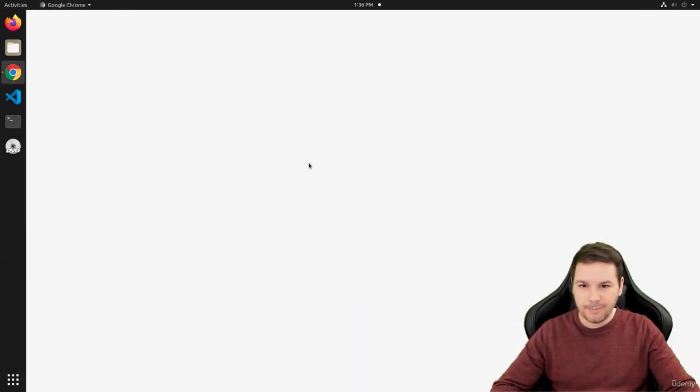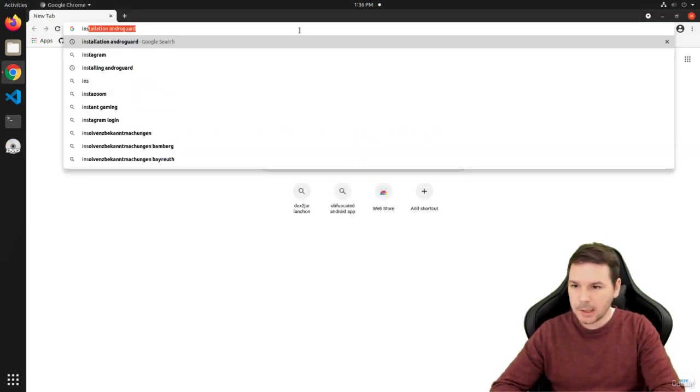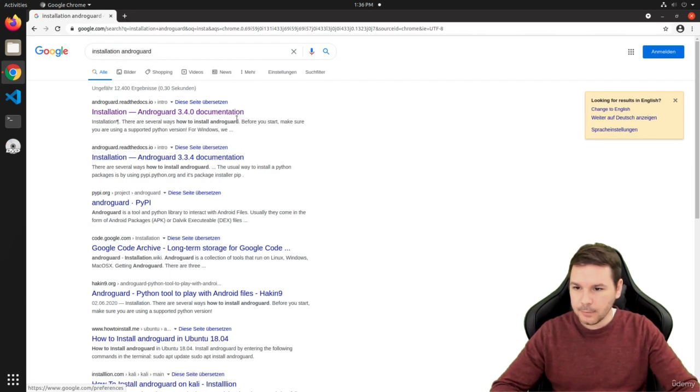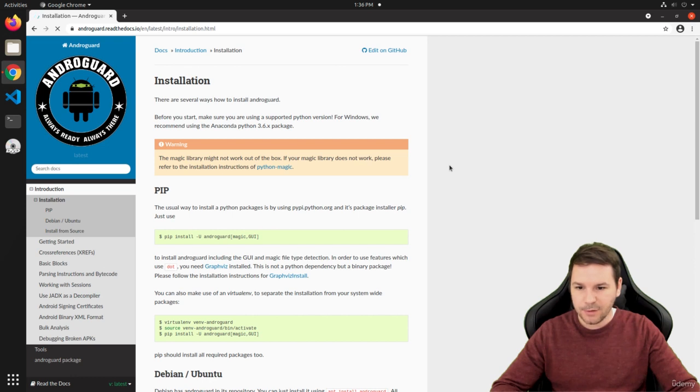Therefore we go into the well-famous internet and we search for installation AndroGuard. The first link is the AndroGuard Read the Docs. Let's have a look over here. This is, I guess, the official documentation of AndroGuard, and also have a look into this because there are lots of useful hints over there. If you want to install AndroGuard, we can use the pip installation management because AndroGuard is written in Python. Therefore, we can simply run pip install -U androguard.